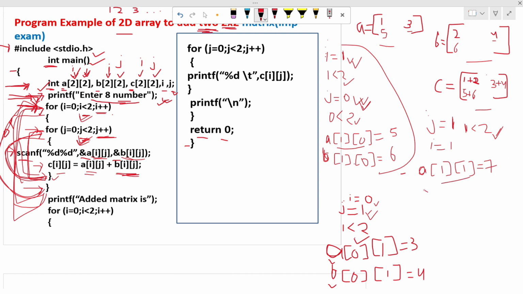Then after that, Bij. Let's suppose I means 1 and j also means 1. So suppose the next number entered by the user is 8, that will be stored here in this address Bij. I means 1 and j is also 1, that will be stored here.